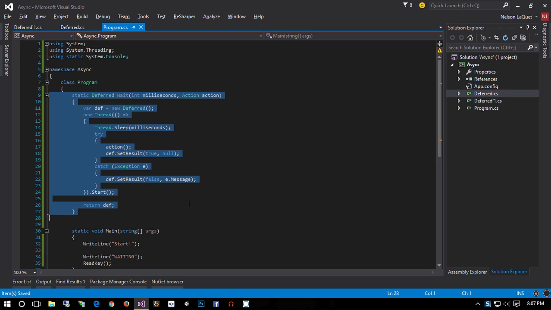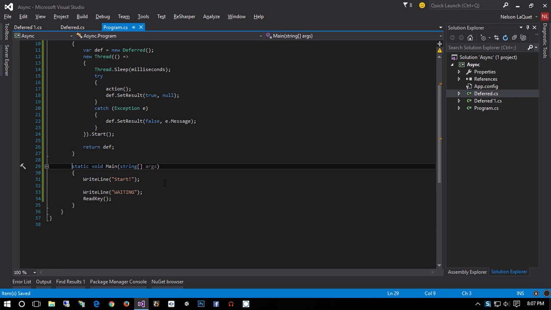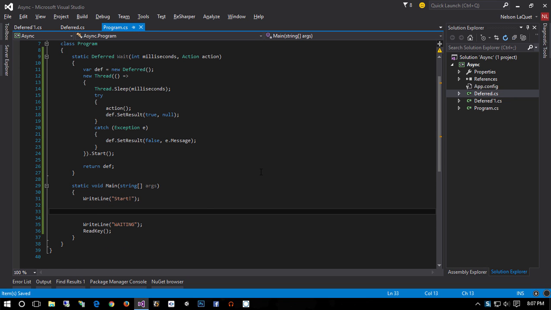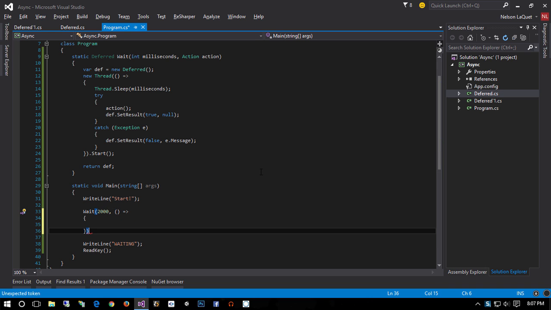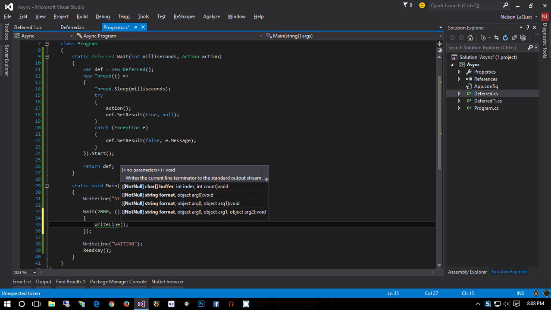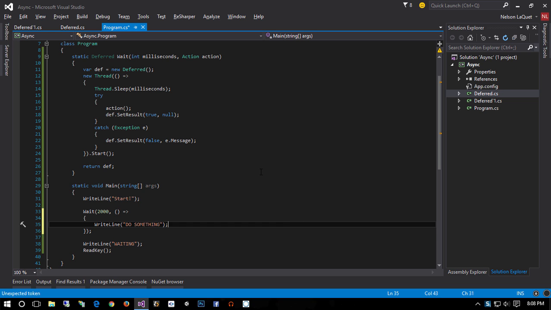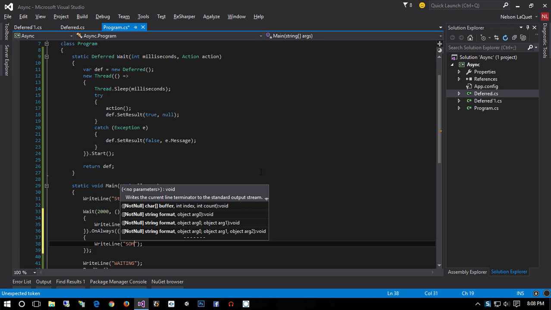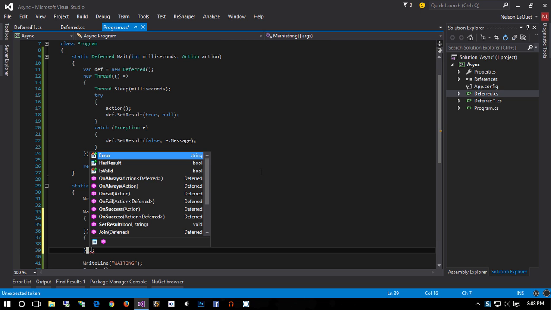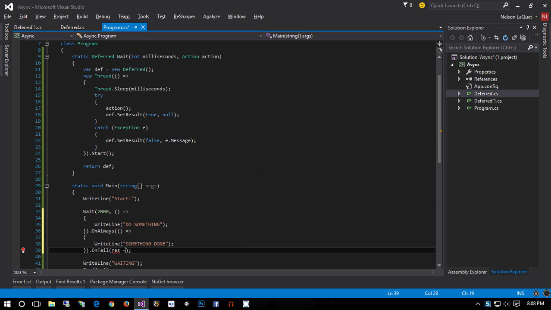So this really, really simple wrapper is going to be very similar to a lot of the code that we're going to be writing when we integrate this deferred system in with Photon. So the idea being is that I can now say something like, wait 2 seconds and do this thing. And what thing is this going to be? I don't know, console write line, or sorry, just write line, do something, followed by an on always of write line something done, and an on fail of res goes into write line fail.